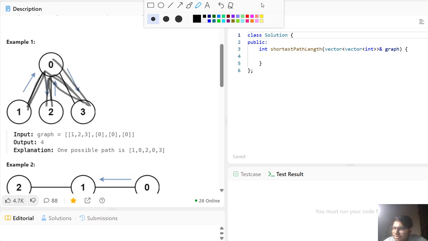I think 0 is not optimal, right? If we start from 0, I visit 1, I come again to 0, I visit 2, I come again to 2, I visit 3. What is 1 plus 2 plus 3 plus 4 plus 1? 5. Not optimal. We have to start from the ends only.